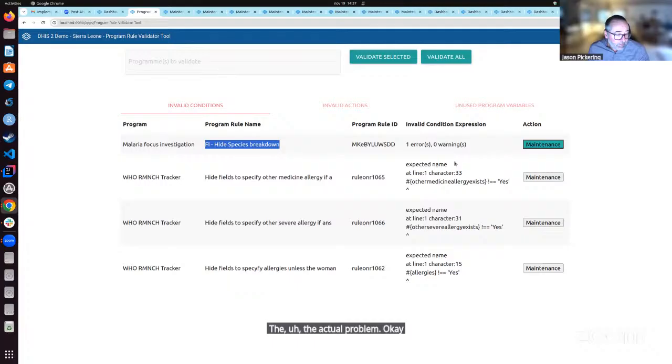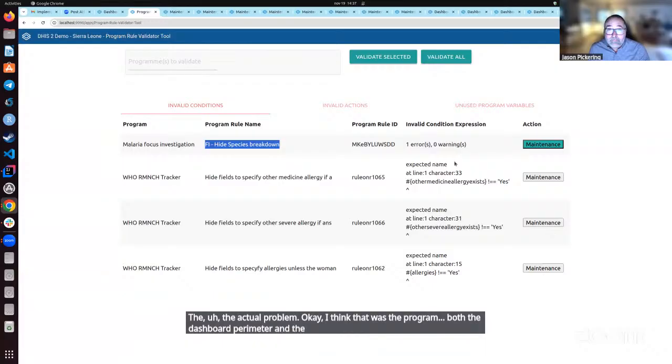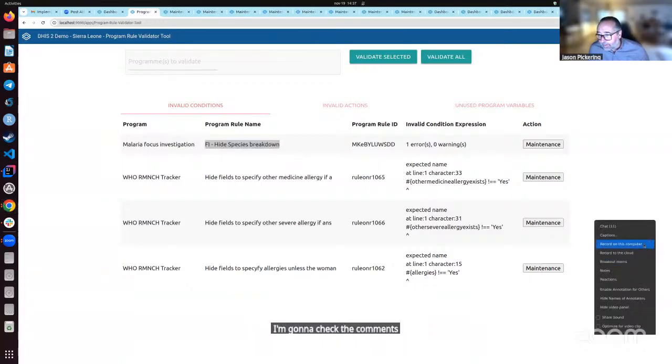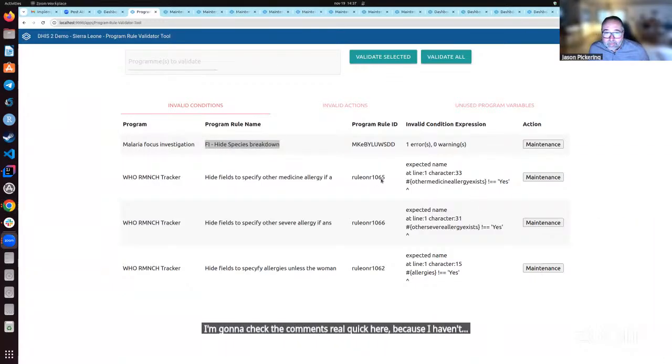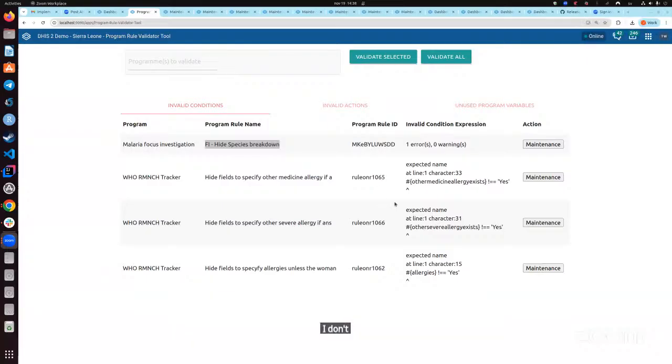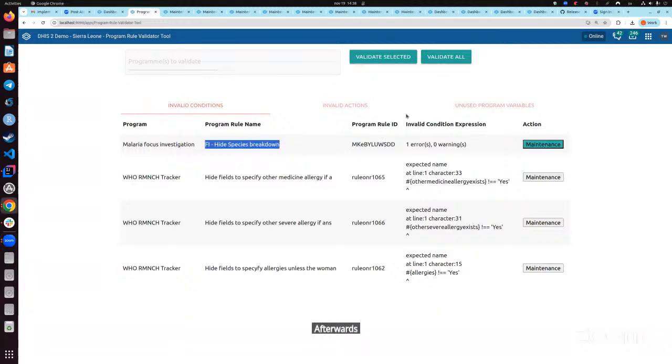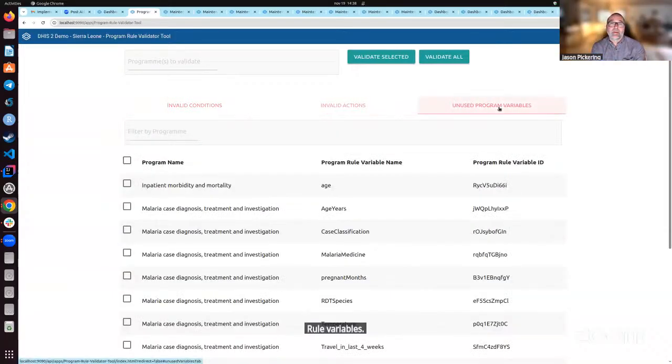Okay, I think that was both the dashboard pruner and the program rule validator. Any questions about those? I'm going to check the comments real quick. I don't know if we want to do the questions and comments last since we're recording, and then we can cut the discussions afterwards. Okay. I'm not sure if you showed the last tab there with the unused program rule variables. Oh yeah, I was going to get to that.